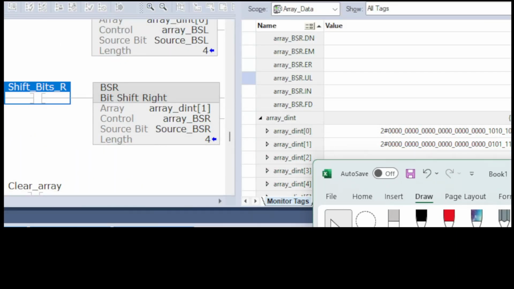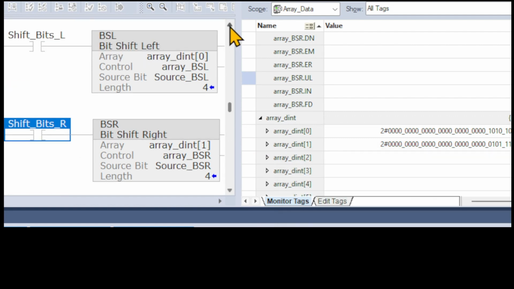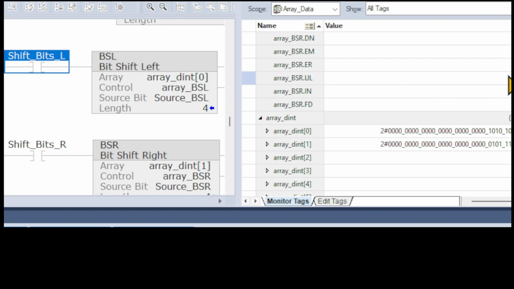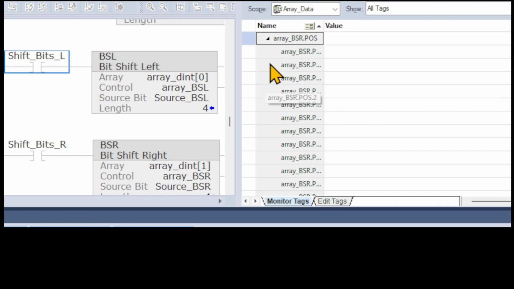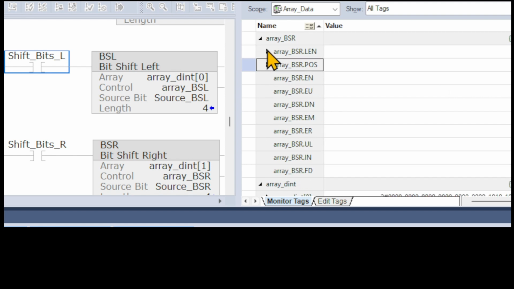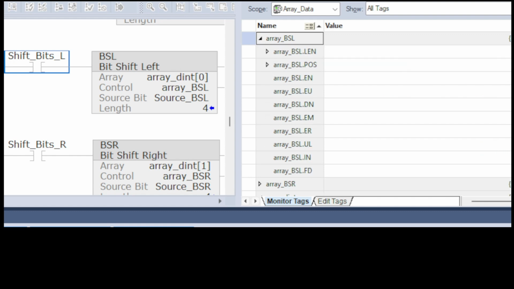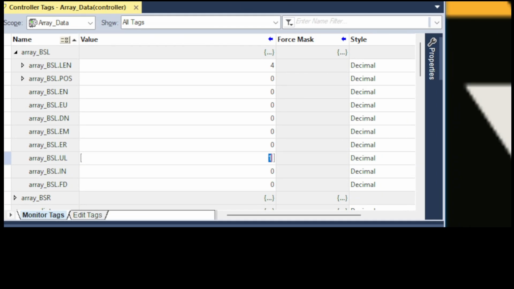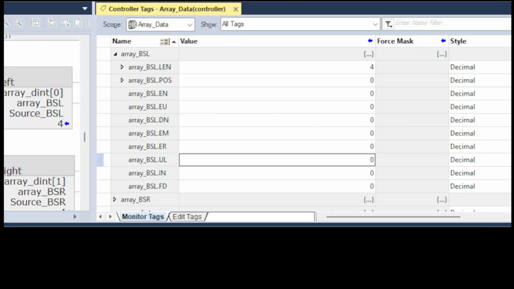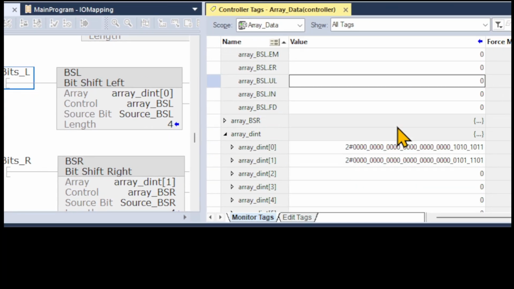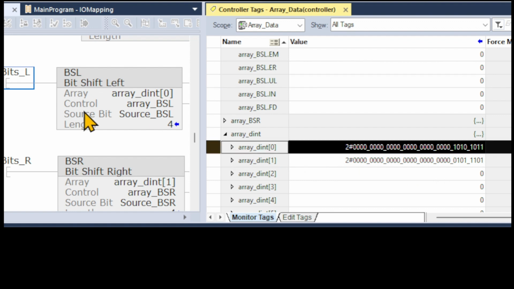So let's look at a live demo. I have the same instruction, but this time it's a bit shift left, and I'm using D into 0 here. So we'll go ahead and unload, minimize the array BSR. We need array BSL, which is our control word. So I'll just reset the control word, position it up, and now let's see if I got everything arranged. Okay, so now I have this one, and we're focusing on this one.